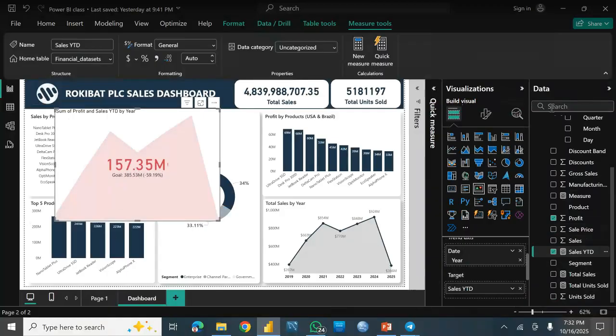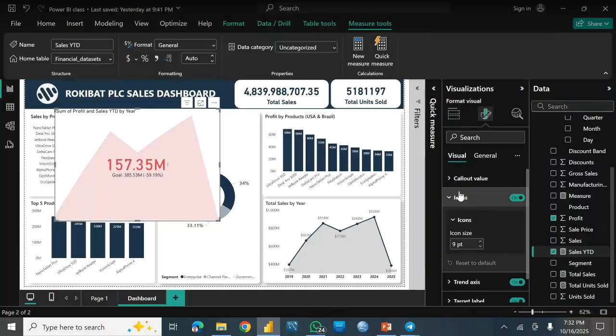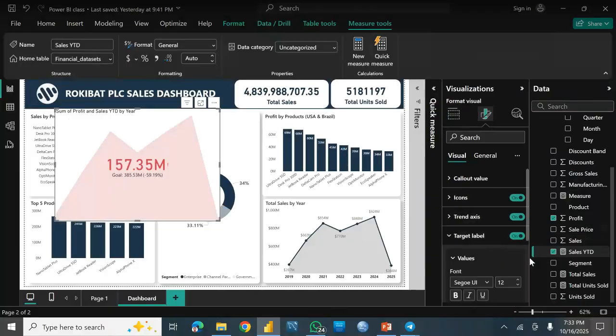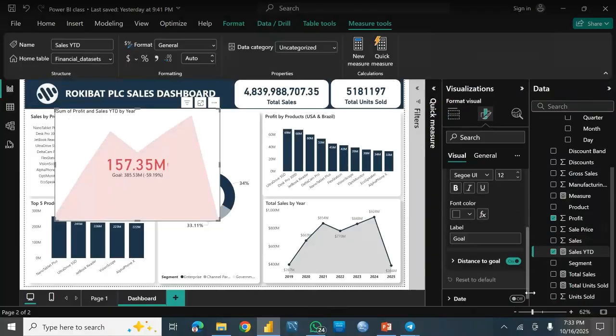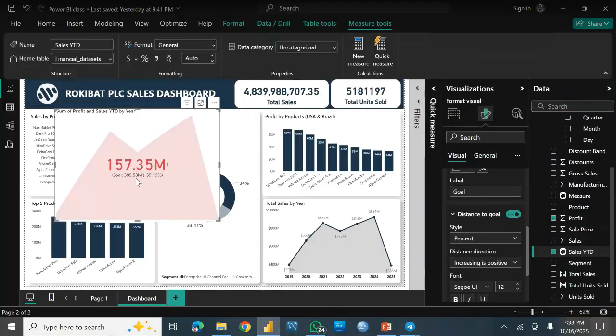You can also set that yourself by coming to your visual format visuals here, and you can see callout value, icons, trend axis. If I come to my target label, I can edit the goal, distance to goal. This distance to goal that is displaying, what did I want? Increasing is positive, which means if this increases, the goal is 385 and I'm on 157, so it will surely show red. But if the goal is 150 and I'm on 157, it should display green.